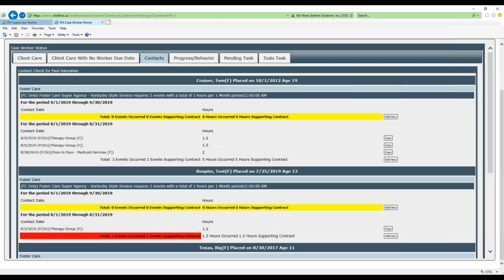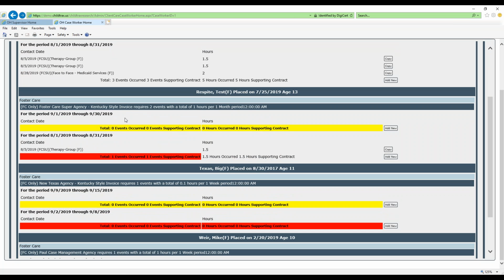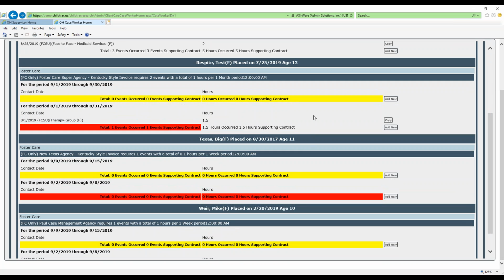Oh, I know why there's only two, because there's only two set up with this monthly requirement. So it's only going to allow you to copy to the kids that have the same requirement set up, right? But then here's the other kid that I copied it to, the test respite kid. Okay, so you can see that it copied that note in its entirety.